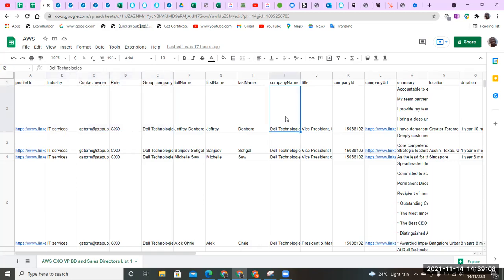It wasn't coming like they come, Dell Technology. They were having different companies. No, that's okay, you don't have to change that over there. All I want in here is that the group company should be Dell. You don't even need Dell Technology, just Dell. Oh, no, this is generated from Phantom Buster. Phantom Buster generated this. I didn't add it.